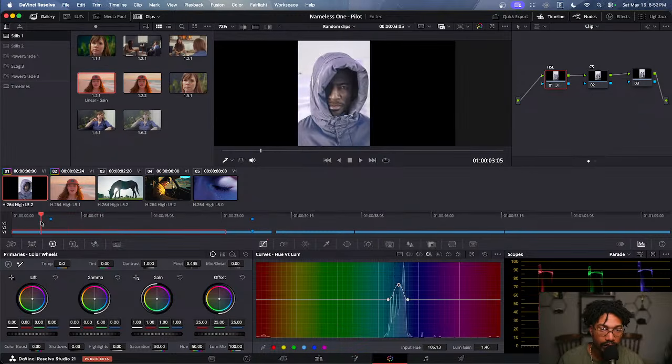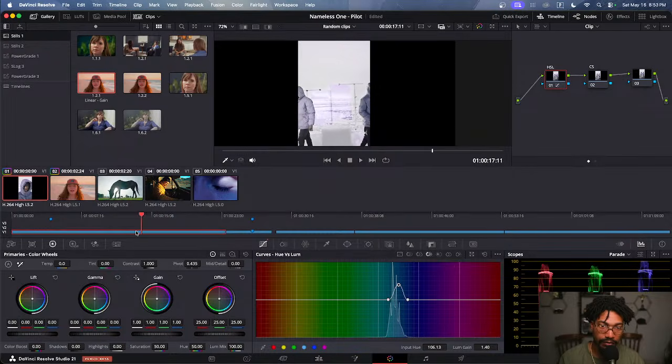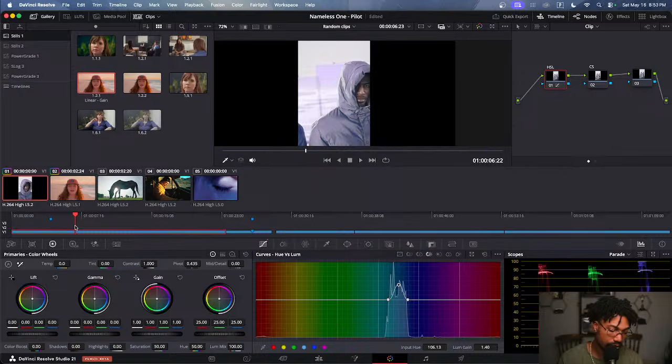If you look closely around some parts of the image, you can see some weird artifacting happening. So I wouldn't push it this far. That's just to showcase what it can do. So that's just using the HSL method. We're going to turn that off.